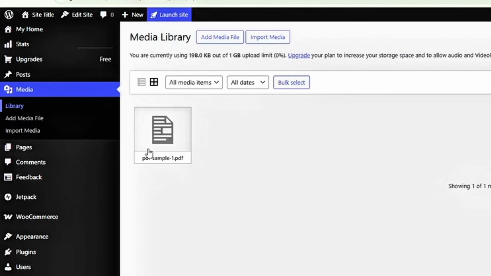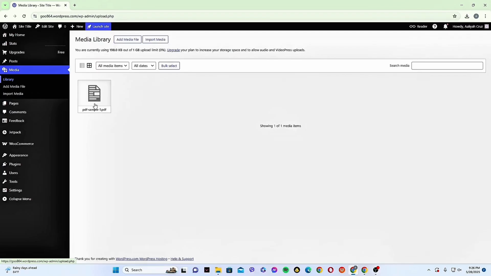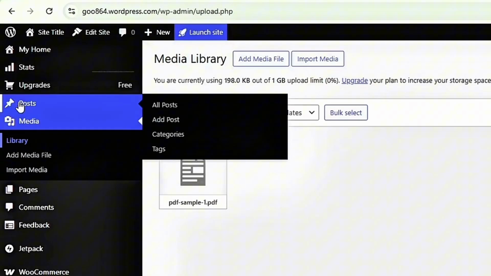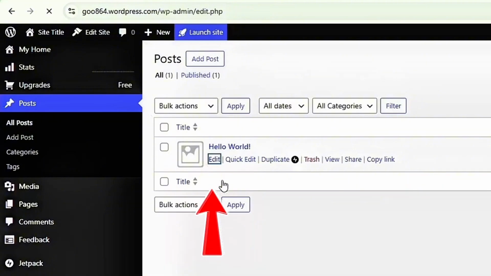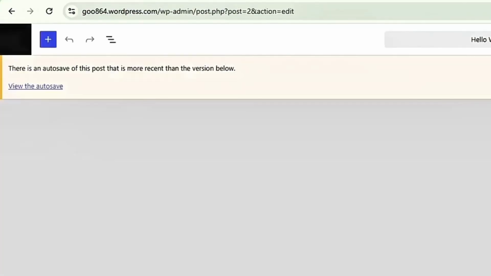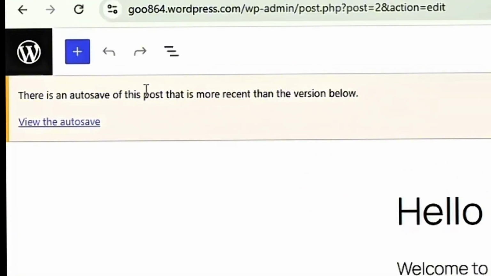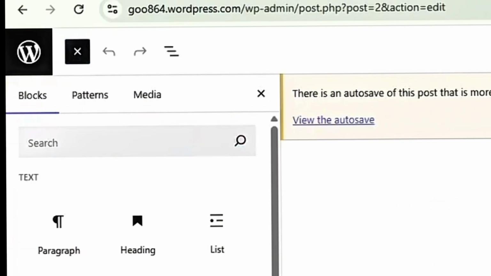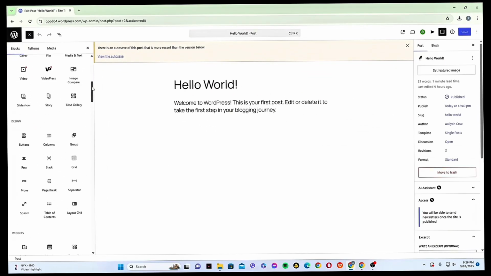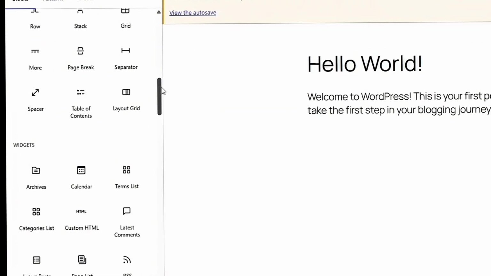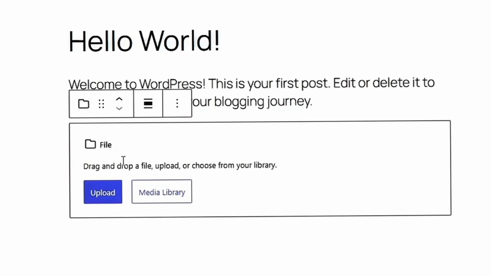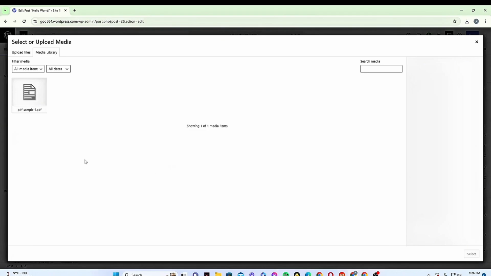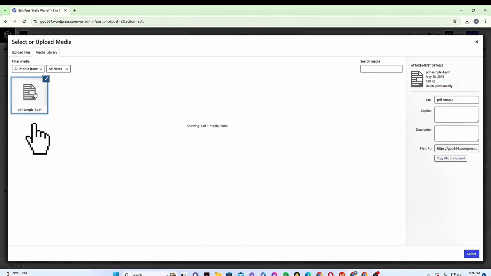If you want to use it in a post, go to Posts on the left-hand panel. Then click Edit on the post where you want to insert the PDF. Now, on the upper left, click the plus button to add a new block. Scroll down to the Media section and select File. Then go to your media library and choose the PDF you uploaded.